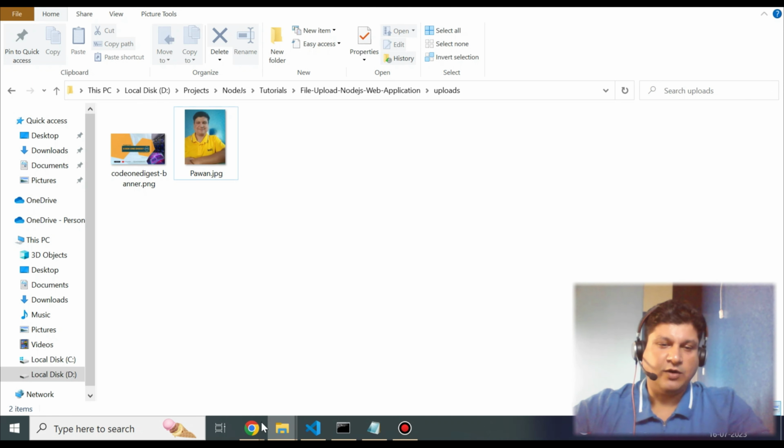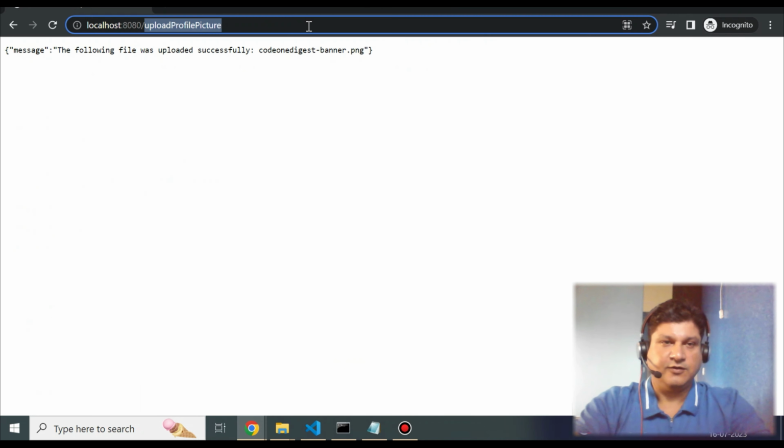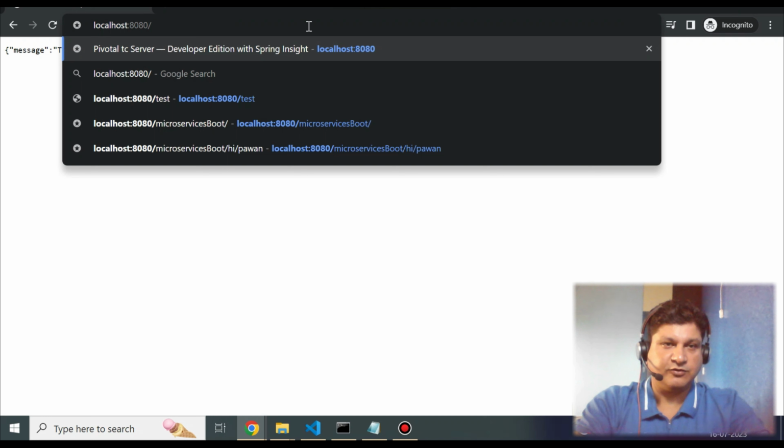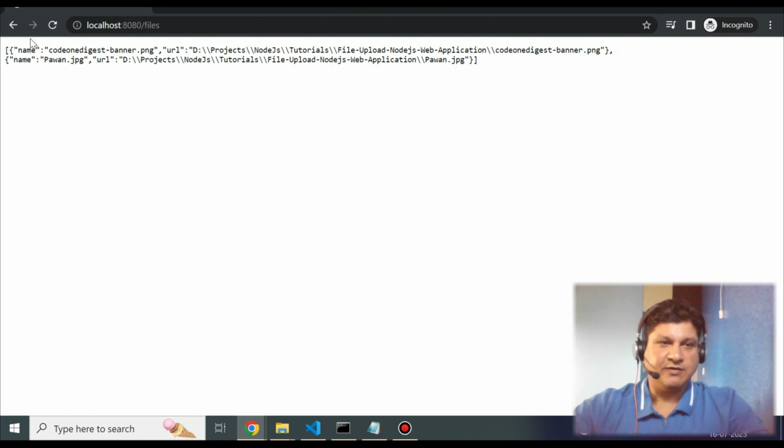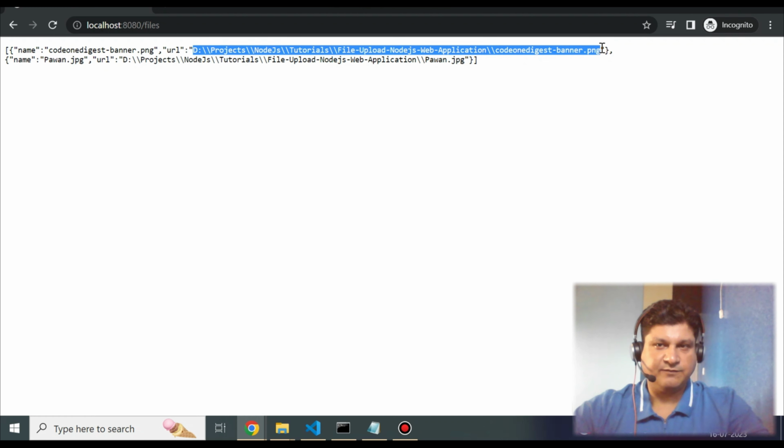Now what we'll do is let me try to list what all files are available in the directory. So what was the endpoint? Localhost 8080 files. Okay. I'll hit this. So it is giving me the name of the files with the complete path of that file as an array. This is the name of the file, Code One Digest banner PNG, and the URL is D drive and so on. And this is a complete path of that file. Same way, pawan.jpg, and this is a complete path of that file.